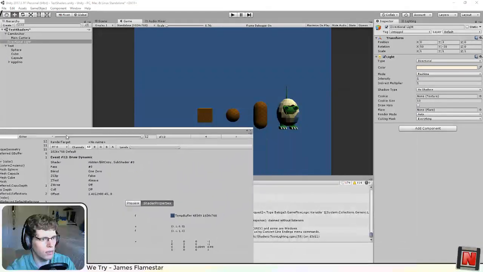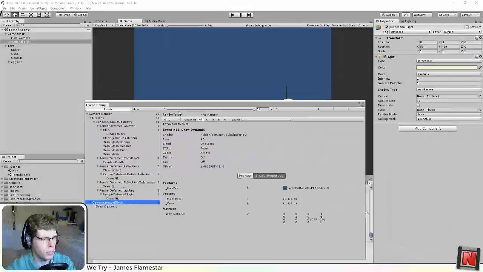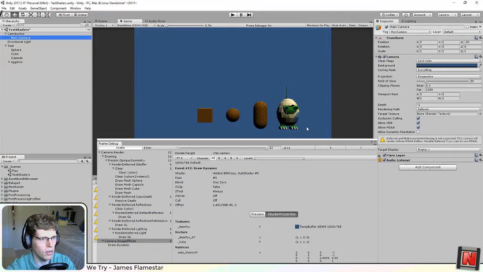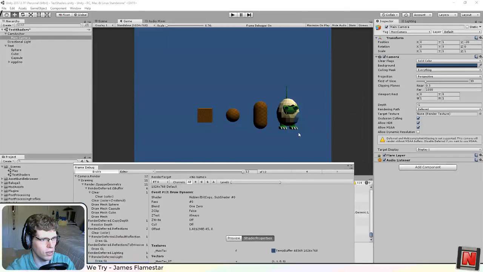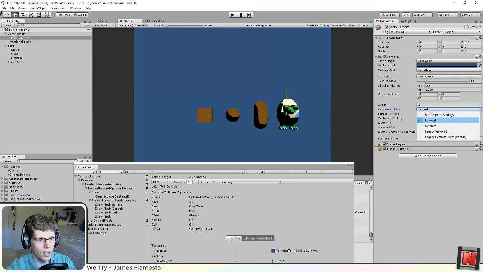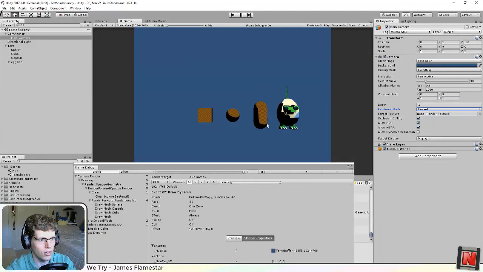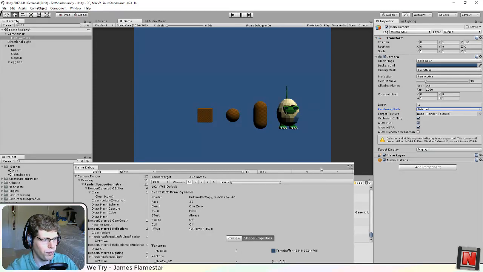Alright, so now in deferred, something should show up in the game, and it does. Am I still set to deferred? Yeah, so now we actually have a character, or something shows up because we set all the values in the deferred output. And of course the difference again is deferred uses Unity's physically based rendering instead of our Toon shader.